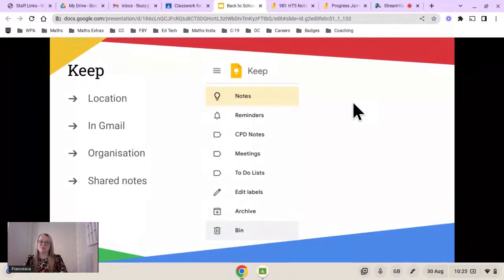So say, for example, they are doing some group work, you need them to work on something together. You can then start that Keep note, and then that will share it with them as well. And then they can add to the list of things to do. And then obviously they can tick them off as they go along, which is really useful.